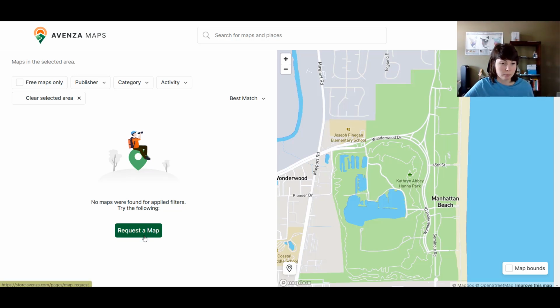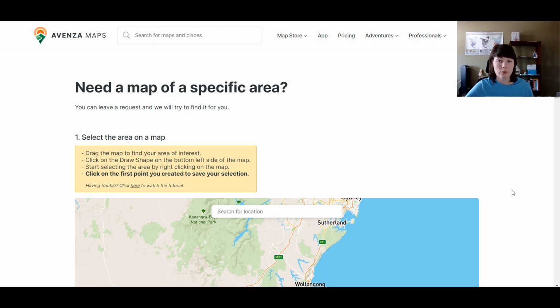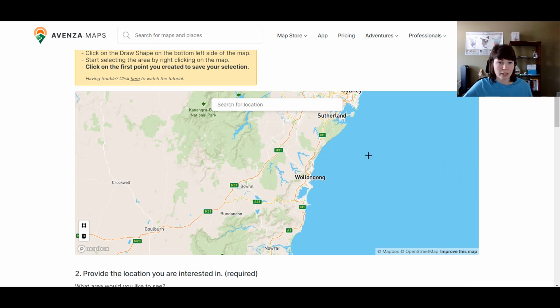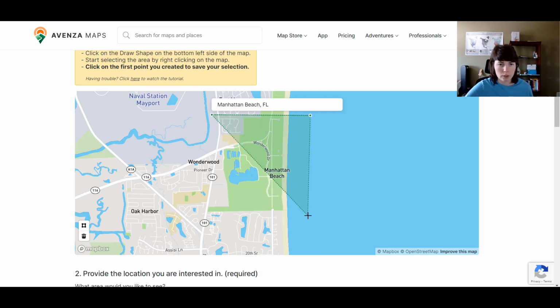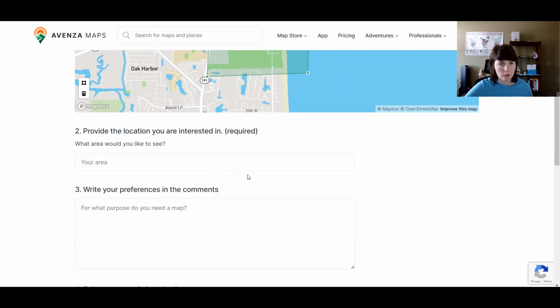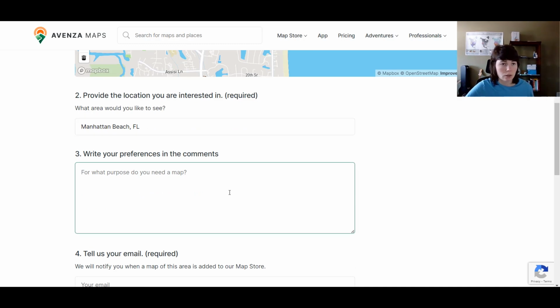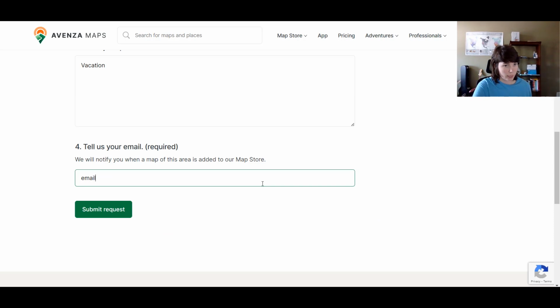But there is the Request a Map button. So let's click that. This takes me to a form that I can fill out, and I will be contacted by email with some map suggestions of the area I'm interested in. The first step is to select the area on the map. So I was interested in Manhattan Beach. And what I'll do is draw a box around the area I'm interested in. I'll also provide the name of the area, Manhattan Beach, Florida, and also why I would like the map. I'll just write vacation. And the last step is to fill out the email so I can be contacted. And once that form is all filled out, I can click Submit Request, and this will submit the request, and somebody should get back to me soon.